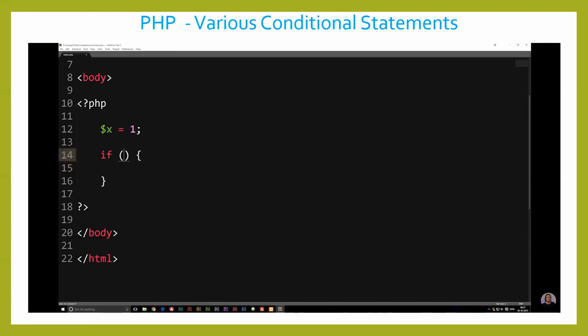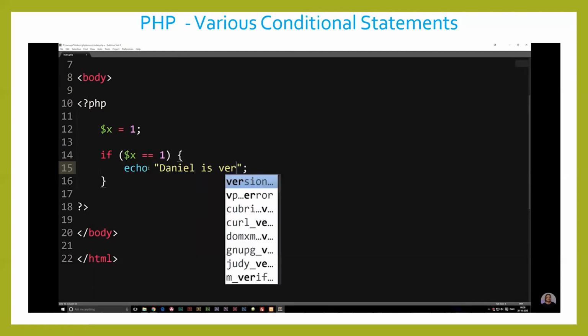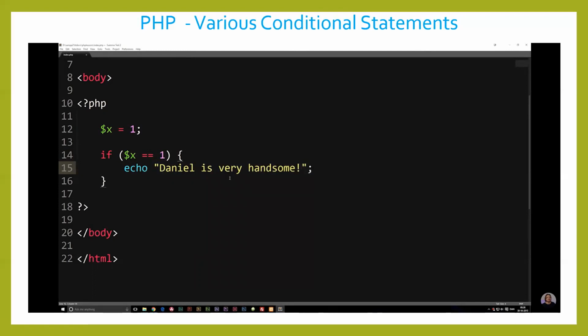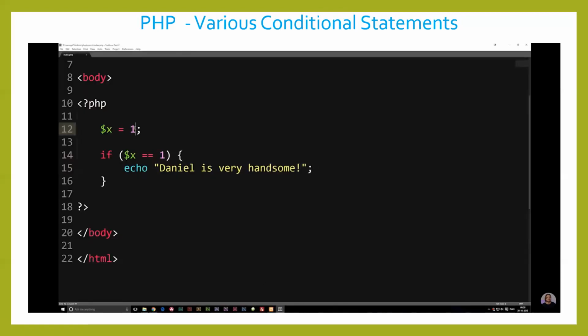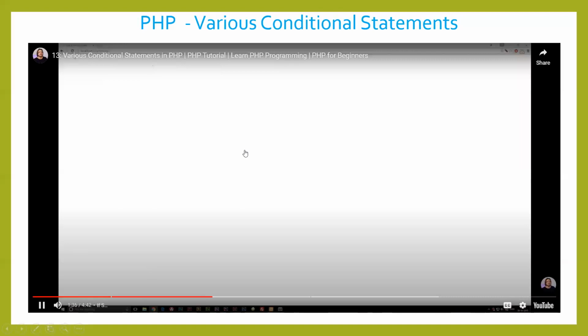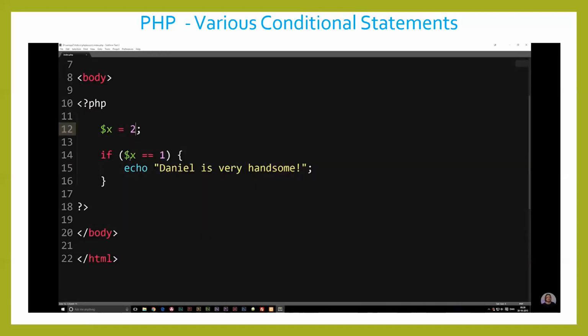Inside the parentheses, we can say if variable x is the same as 1, is equal to 1, then write echo, string, and then we can say Daniel is very handsome. Now, if this is true, which it is right now, I can go inside my browser, refresh, and you guys can see it does say Daniel is very handsome. Now, let's say that x is 2 or something else. It doesn't have to be 2. It can be anything other than 1. Right now, it's not going to do anything inside the browser because we're only checking if this is true.